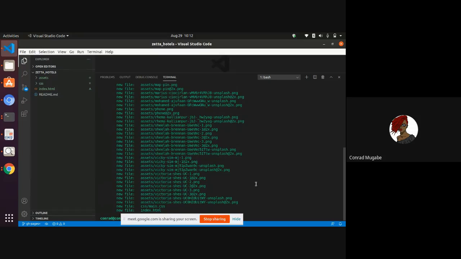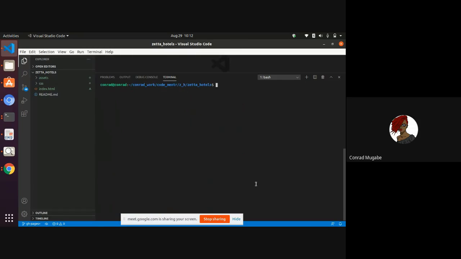Let me just clear this. So now what next? After I've added, I'll commit it, then I'll push it. Exactly. Nice one. Git commit and the message. I'll do our initial commit.